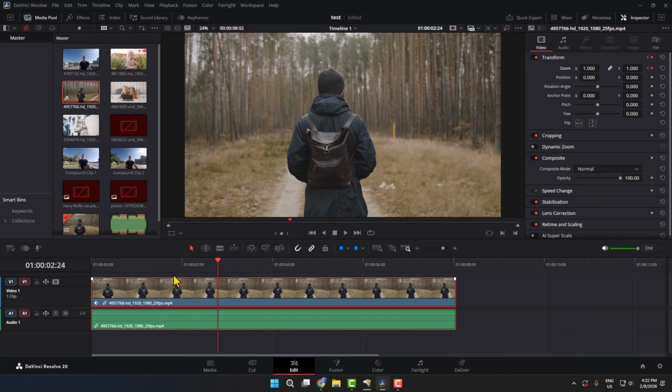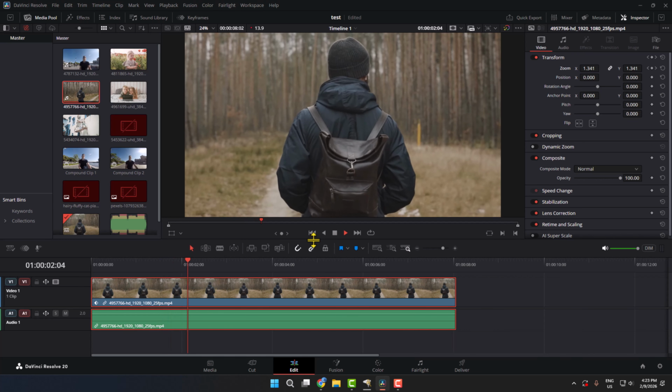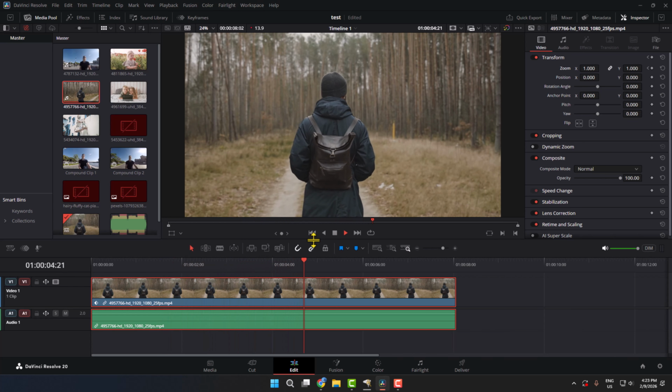Okay, now let's play our timeline and let's see the final result. We can see the zoom in effect, and here is the zoom out effect.